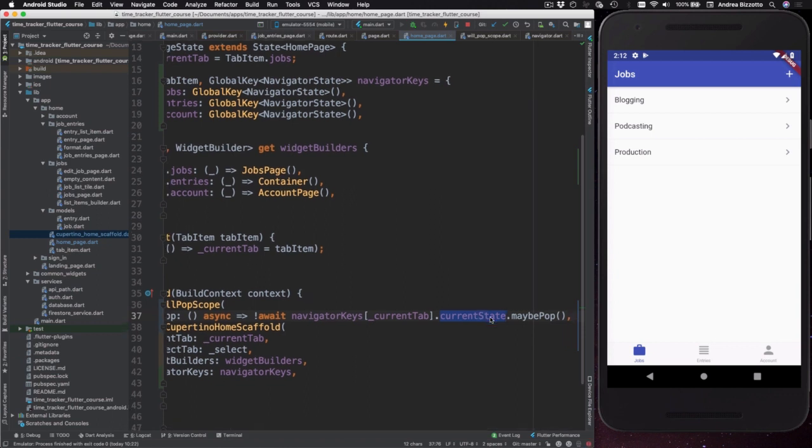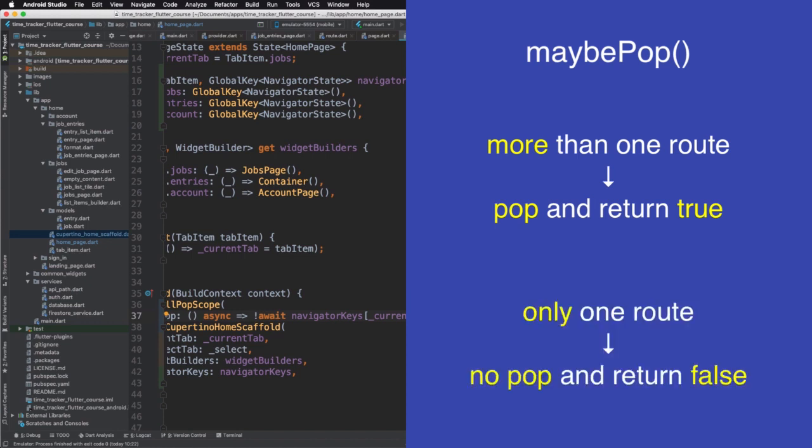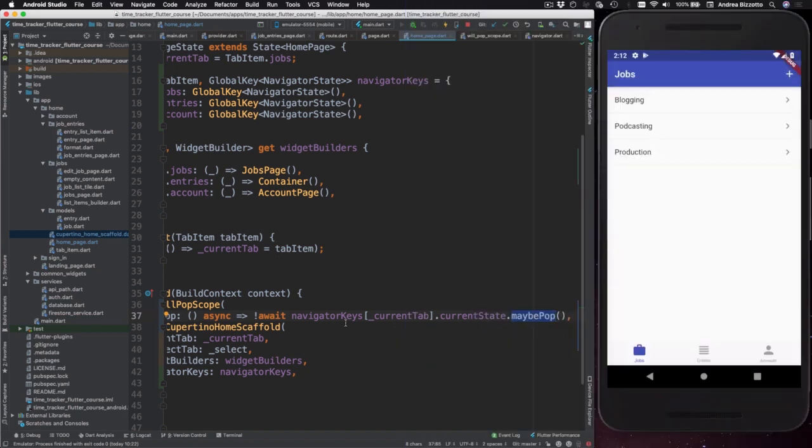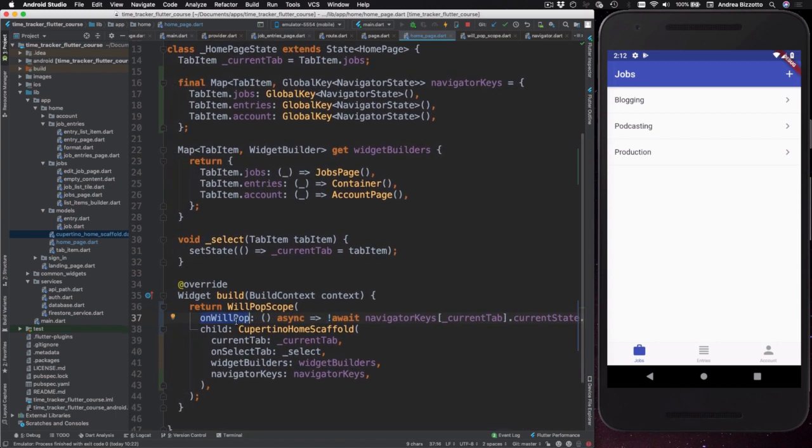And in this case, we call a method called maybePop, which will only pop if there is more than one route on the navigator stack, and in this case, it will return true. However, if there is only one route, it will not pop and it will return false. So the result of this entire expression is a Boolean value, and here we use the exclamation mark to negate this value, so that the onWillPop callback will receive a value of true if the maybePop operation returned false.